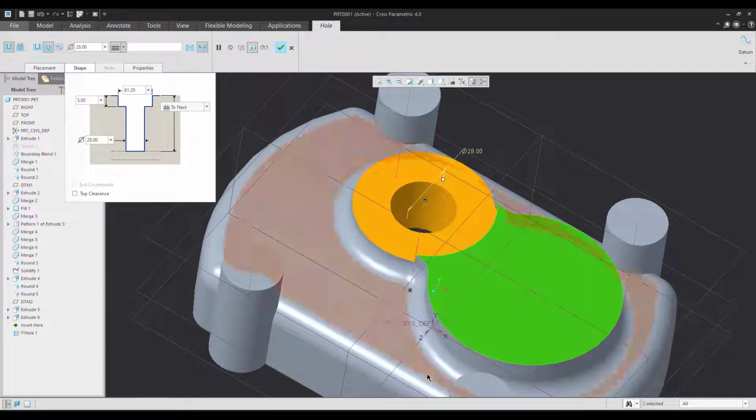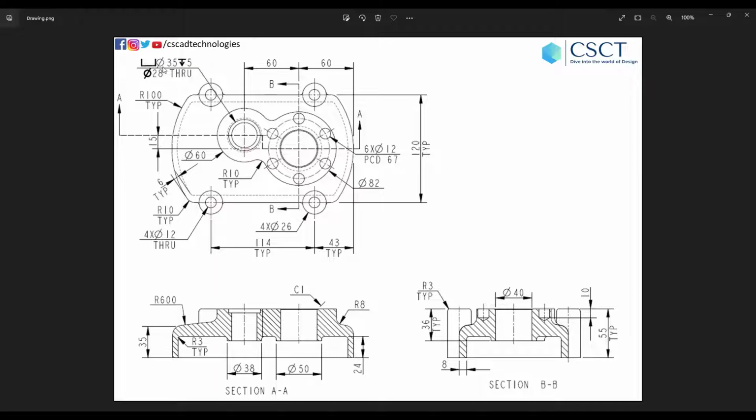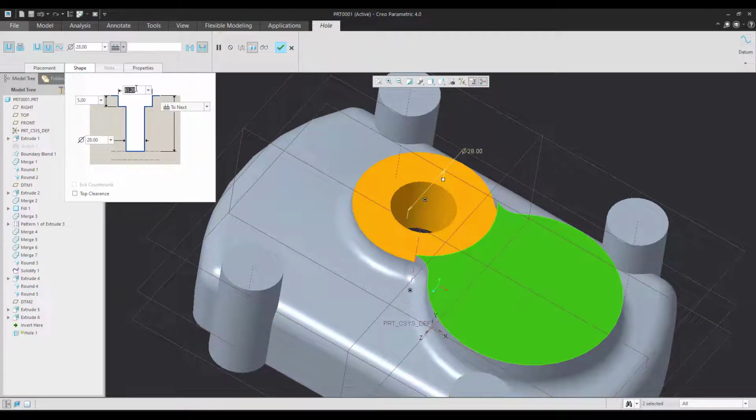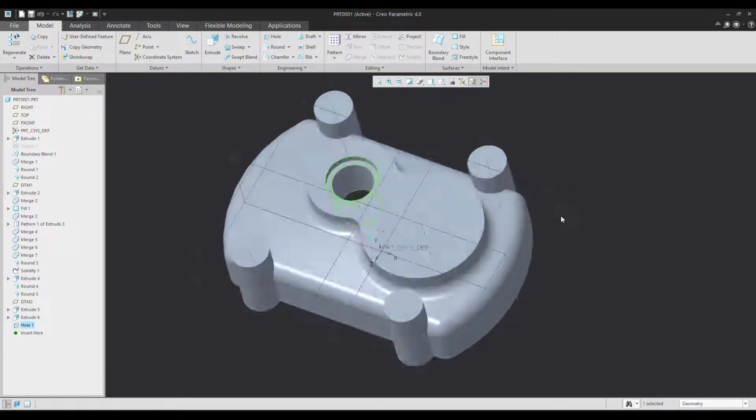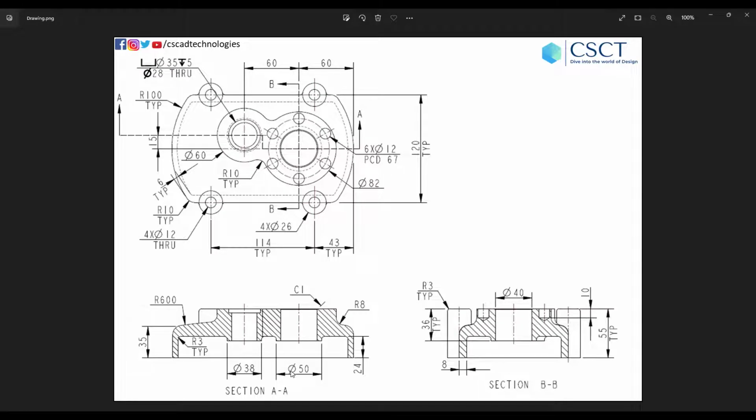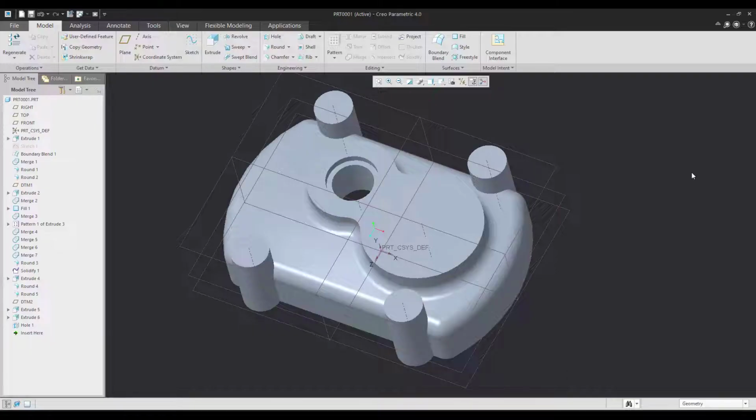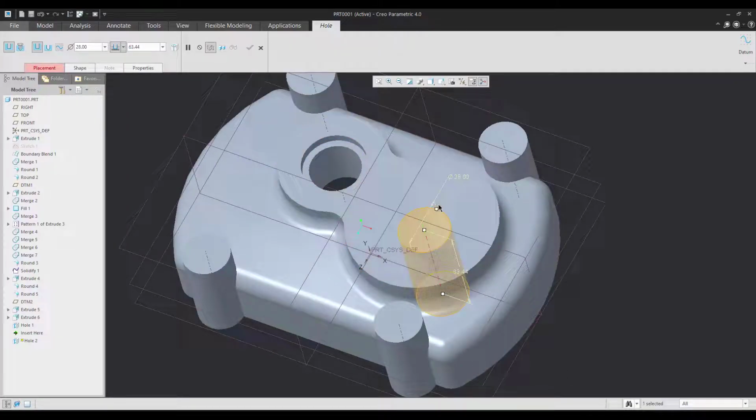The depth is 5 and the counter bore dia is 35. There is also another one at this which is of 40 dia. So let's try to take that as well to the next surface.